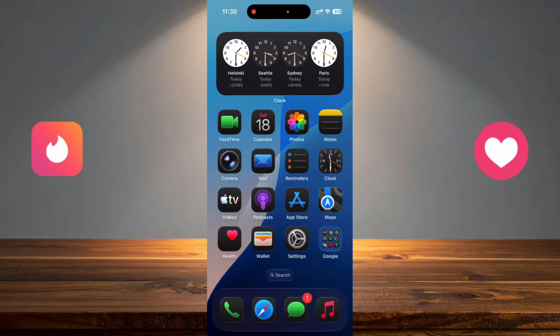Hello and welcome everyone. In today's video I will show you how to turn on discovery on Tinder. To do this it's very simple.